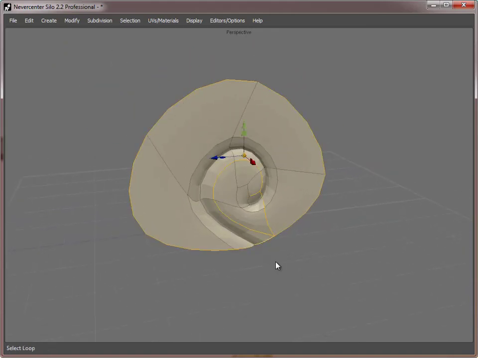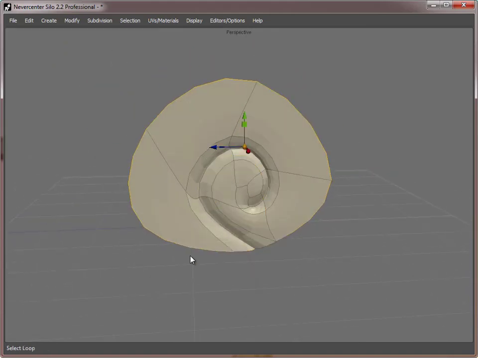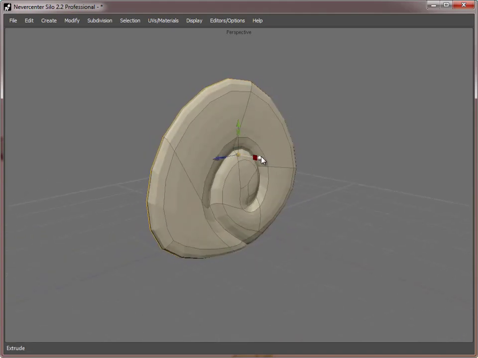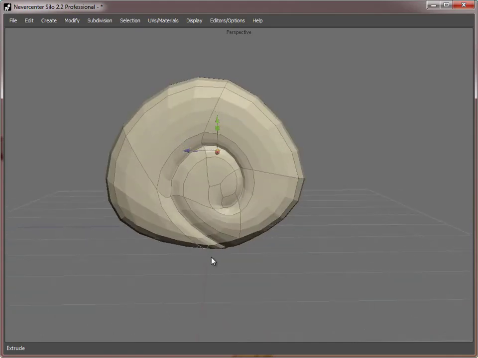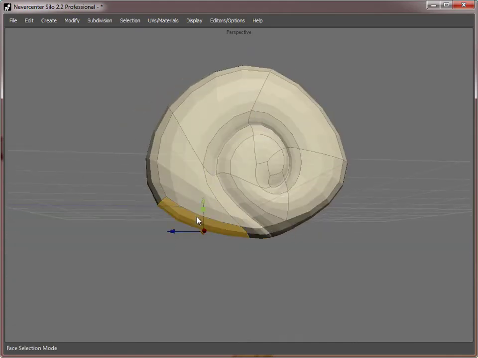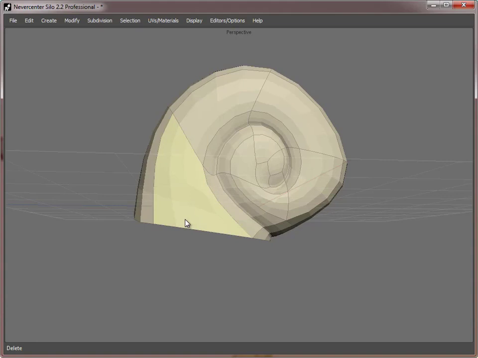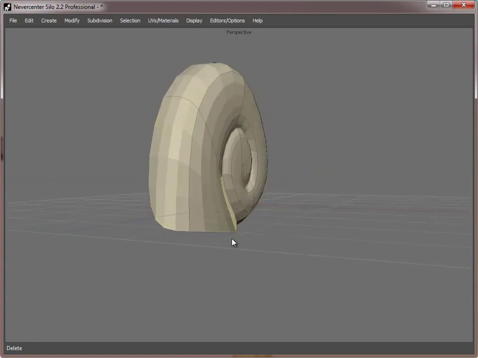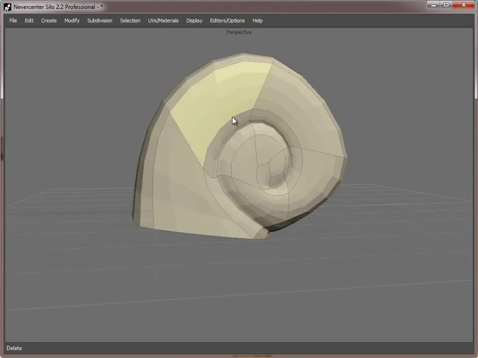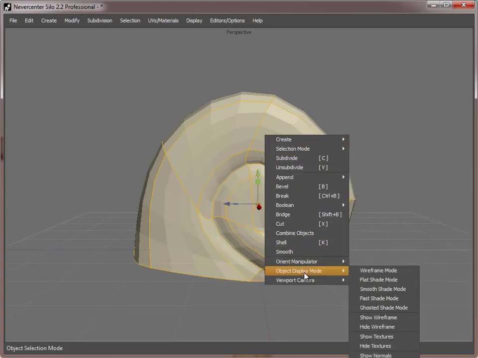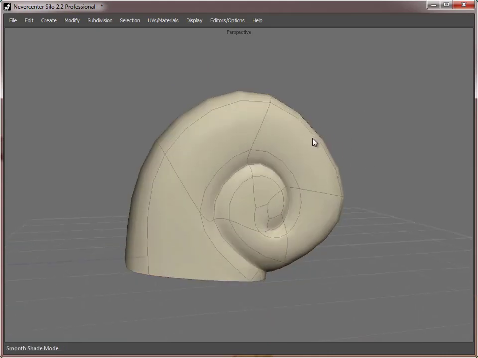What we're going to do now is just give the top some depth as well. So I'll just come down here, extrude and pull that back. We also need to leave an opening, so I'm just going to delete this polygon at the bottom. So here we have the area that's open. There we have the spiral of the shell. Just smooth shade that.